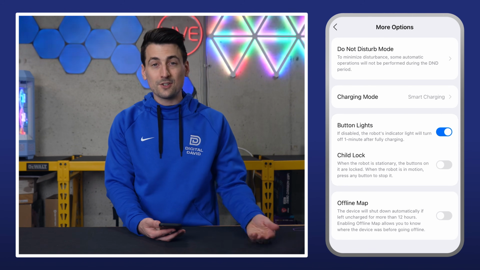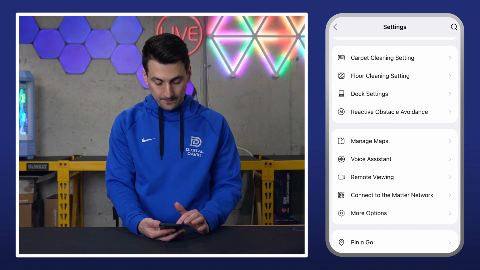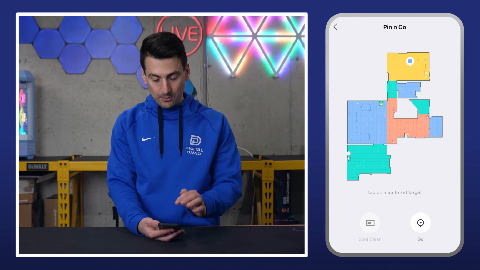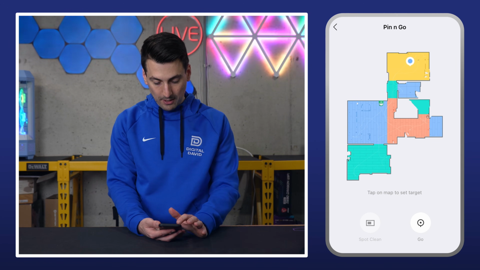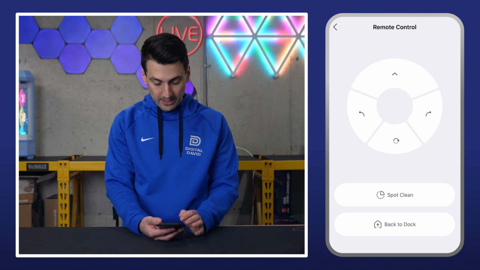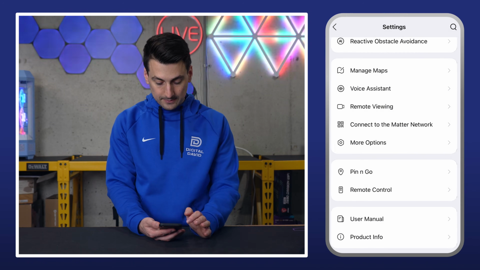Basically, once the device shuts down, it'll mark on the map where it was before it went offline. Pin and go, so drop a pin on the map and then you can have it go to that area and start cleaning, do a little spot clean. Remote control, you can drive it yourself right here with your phone and then do a spot clean, and then you can just have it go back to the dock automatically.